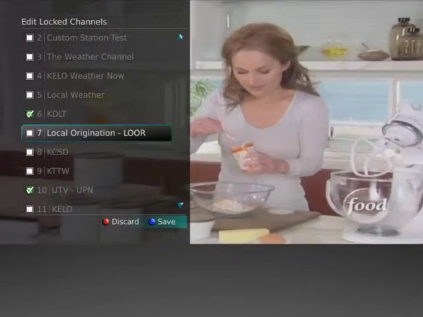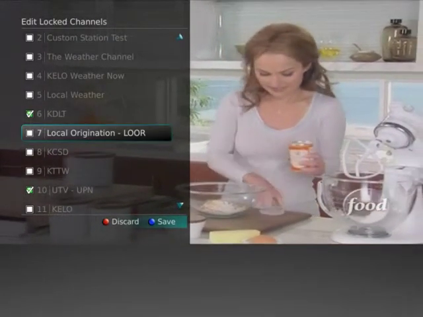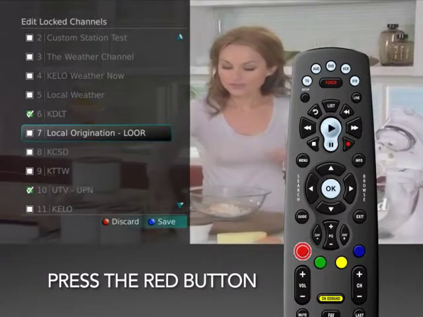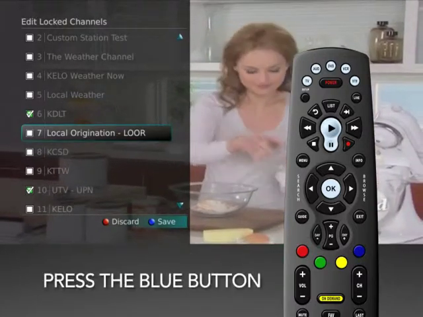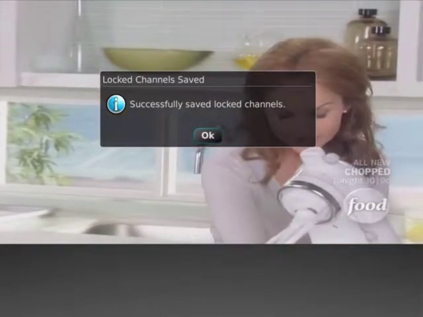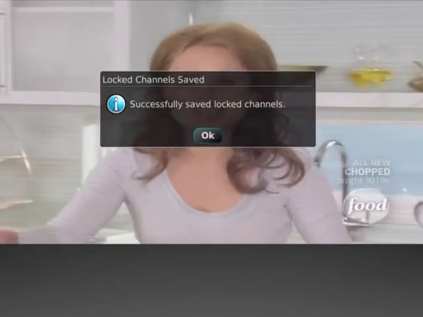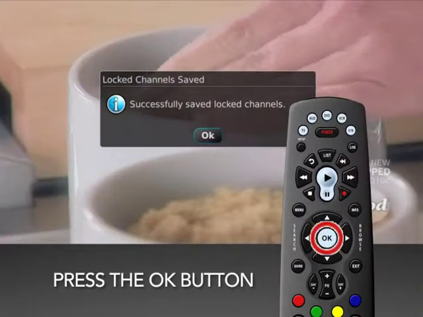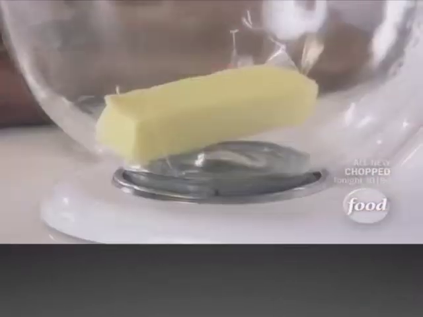the check mark. If you decide you don't want your changes to take effect, press the red button on your remote to discard them. Press the blue button on your remote to save your changes. This will show a display telling you they have been successfully changed. Click OK on your remote to return to normal viewing.